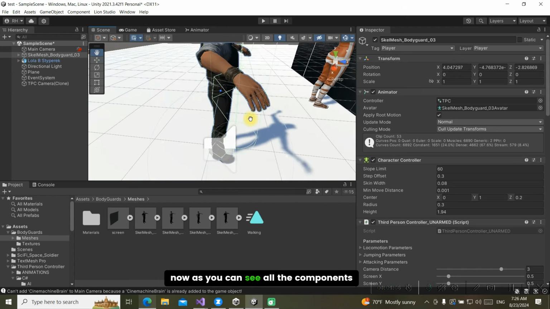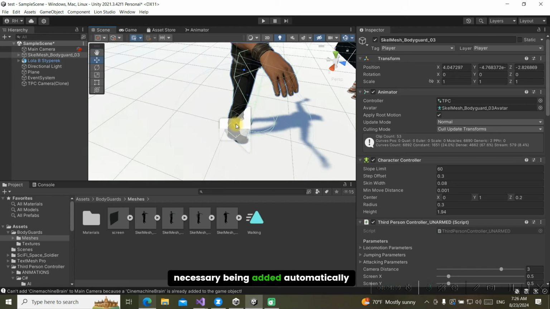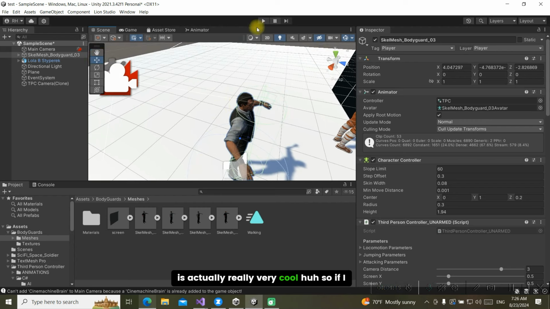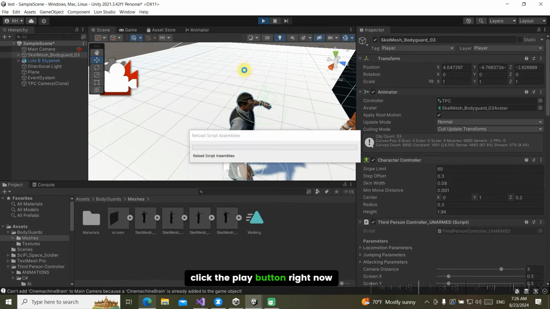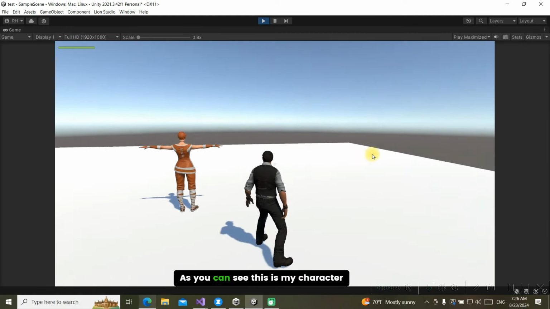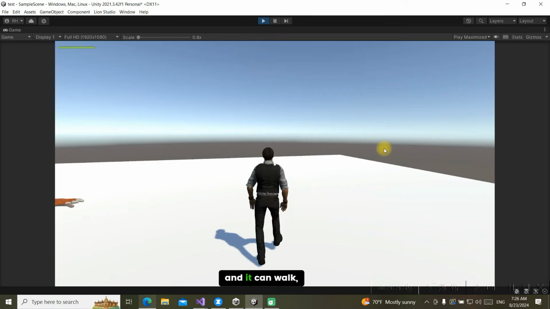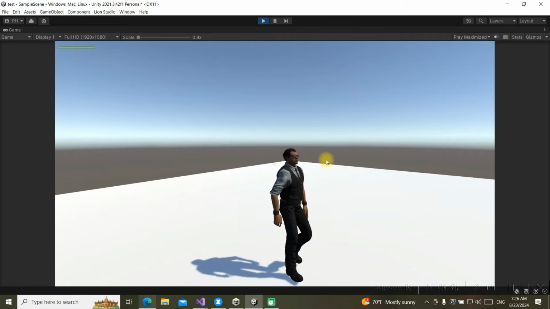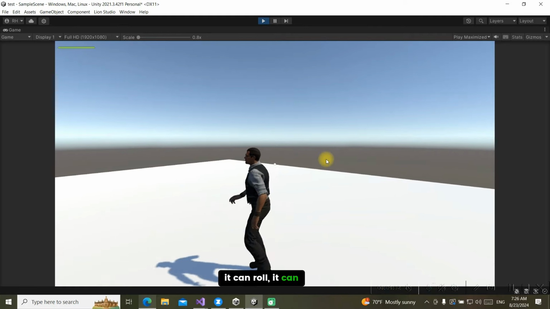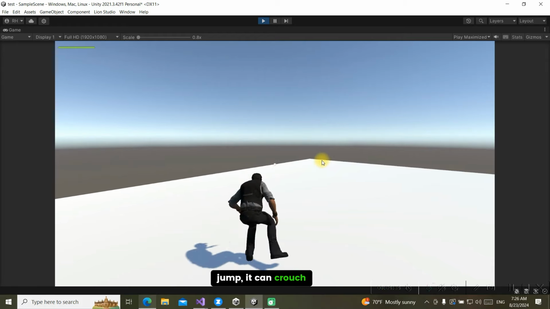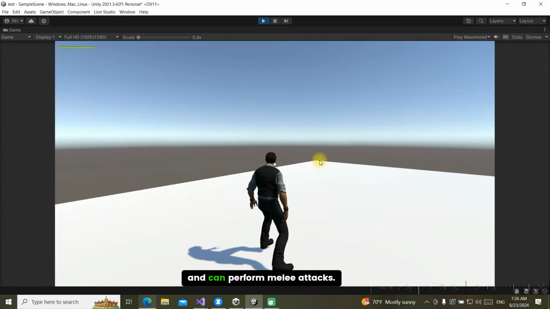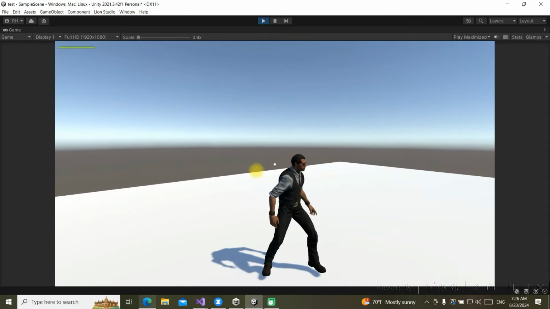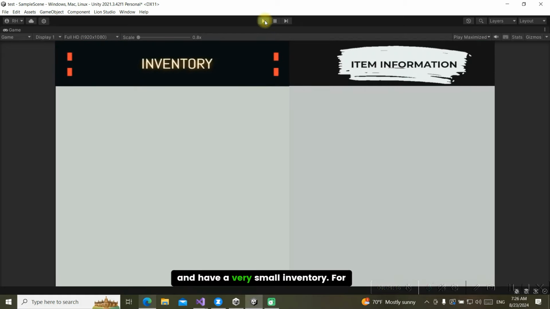Right now, as you can see, all the necessary components are added automatically to the player, and this is actually really very cool, huh? So if I click the play button right now, as you can see, this is my character, and it can walk, it can run, it can roll, it can jump, it can crouch, and can perform melee attacks. So our character right now is alive and has a very small inventory.